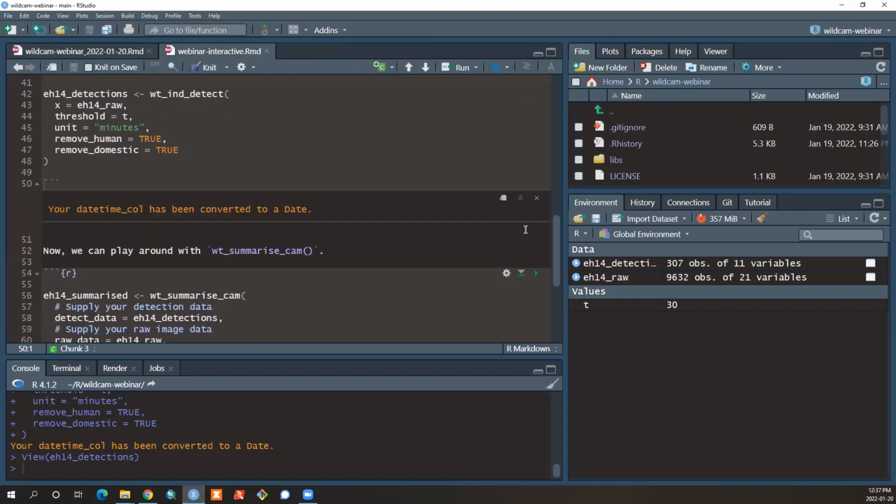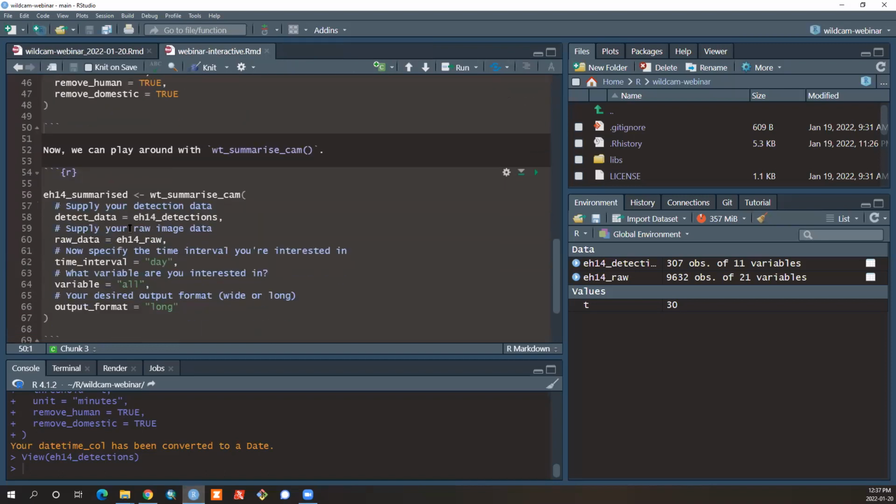Close those. Okay. So that's exactly, what did I say? I said we wanted week. So let's start off with the week variable. We're interested in detections, and we are interested in a wide format. So let's run that.